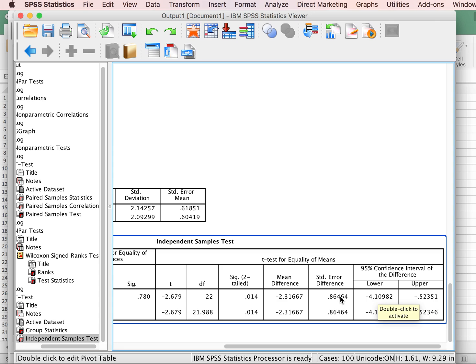So that concludes this summary of how to conduct an independent samples t-test in SPSS.